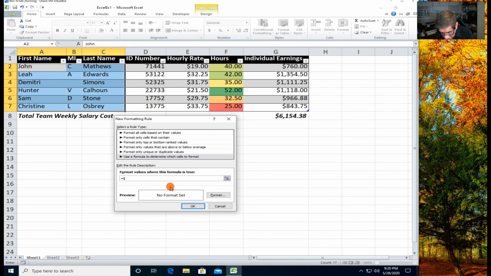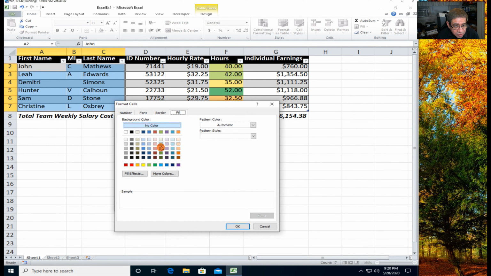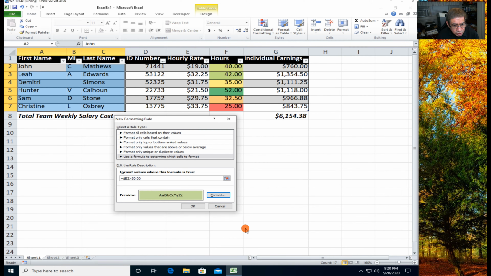So $E2. So as long as $E2 is greater than $30, I want those highlighted with some special formatting. And the formatting that I want done is I'm going to pick a nice color green here, a light one. I'm going to say OK. That looks like it's right. I'm going to say OK to that.